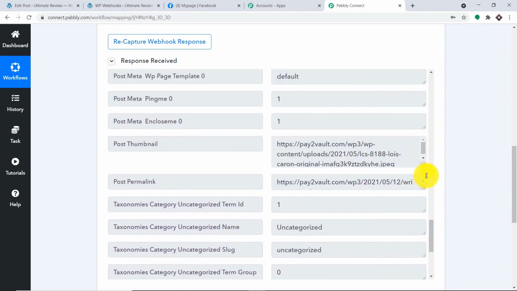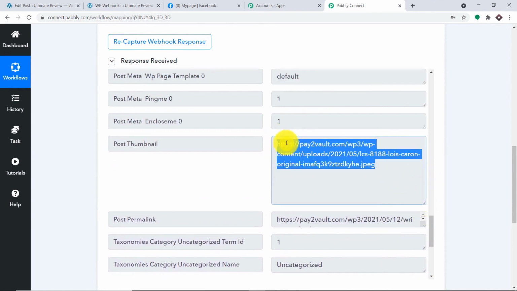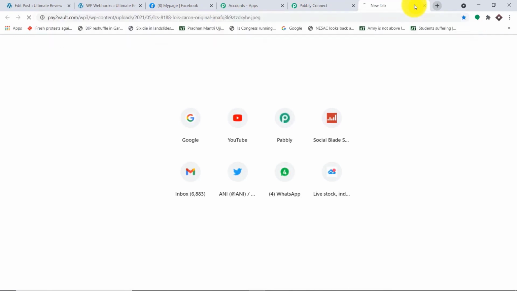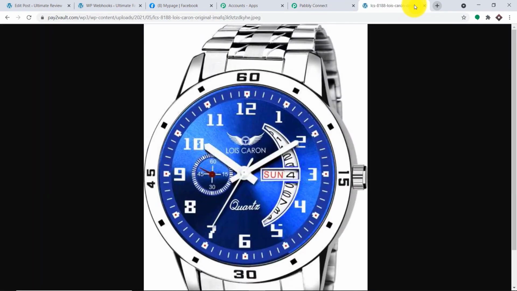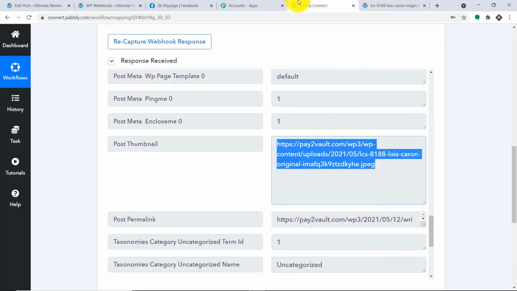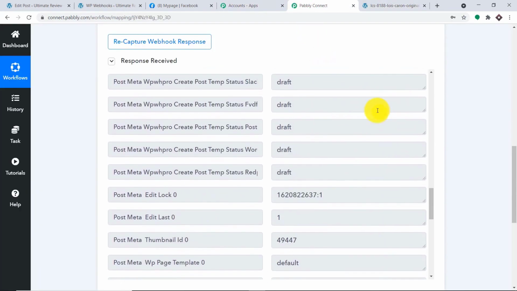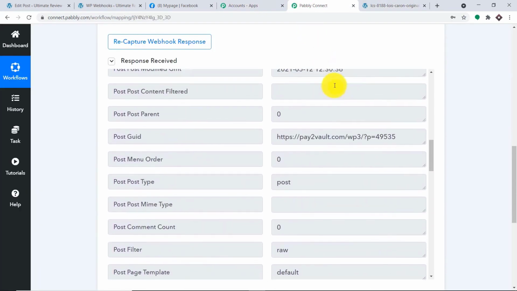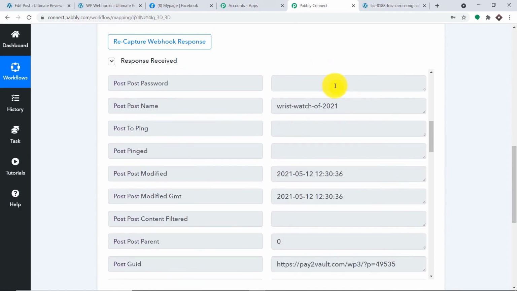Okay, so this is the thumbnail. Let me copy this, and paste it in a new tab. Open this in a new tab. Basically, this is the same image that we had uploaded. Excellent. Let me take you back to Pabbly Connect. The gist is, using all this detail, we are going to publish a post on Facebook.